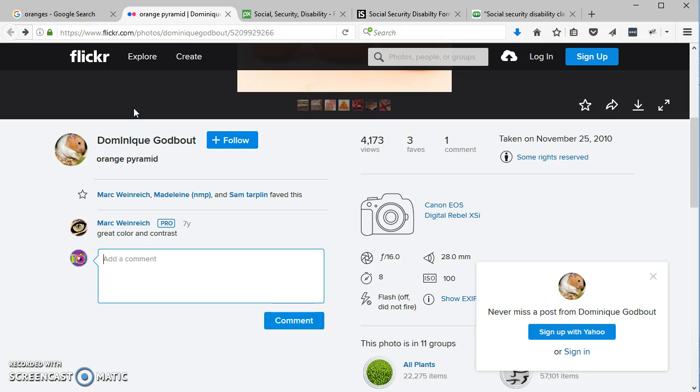Well, that's all I've got for you today. I hope this helps you to find photos and safely use them in your blog post and your social media without getting into any hot water.